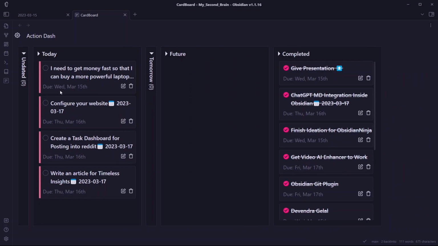One feature I was missing with this plugin was the ability to move these tasks between different columns, which would automatically change the due date as well, but it is not available right now, so I will have to do that manually if I want to do that. So this is about creating a date based cardboard view.